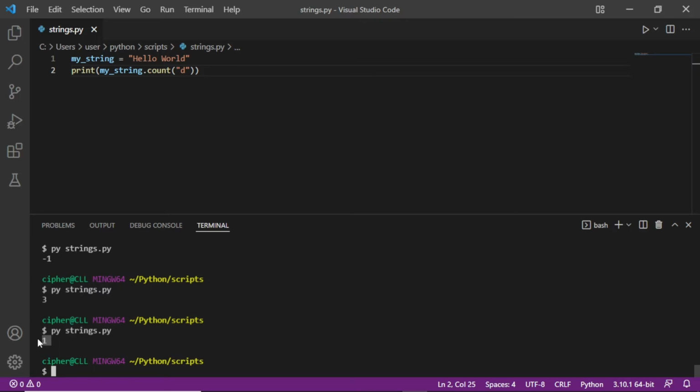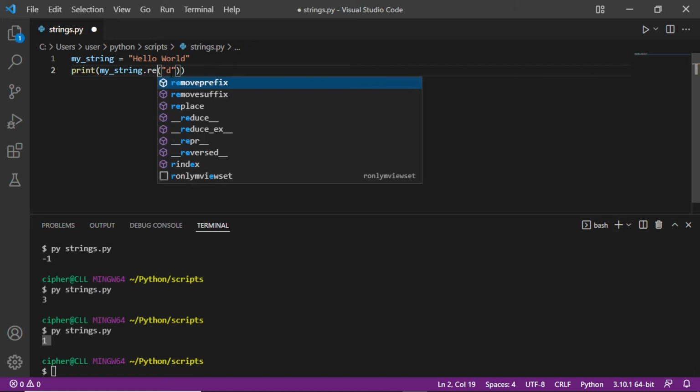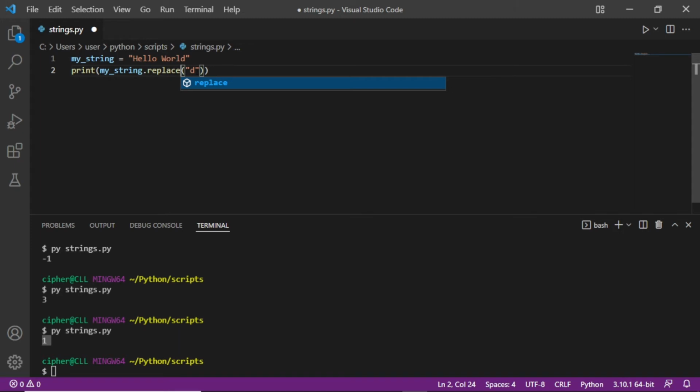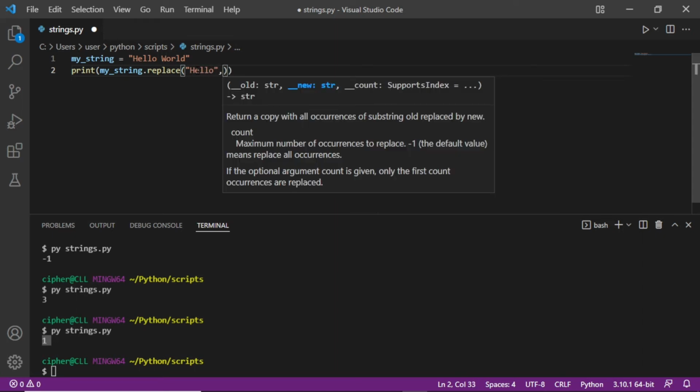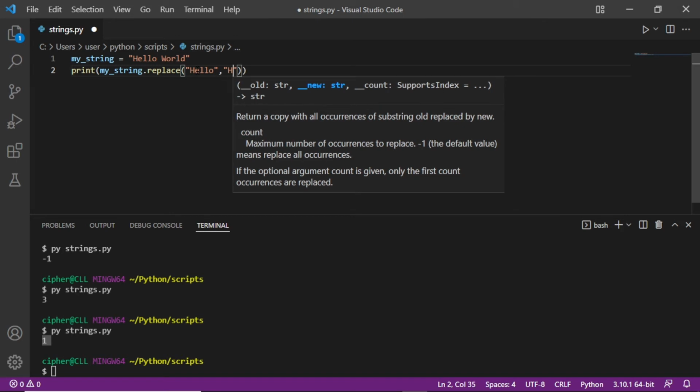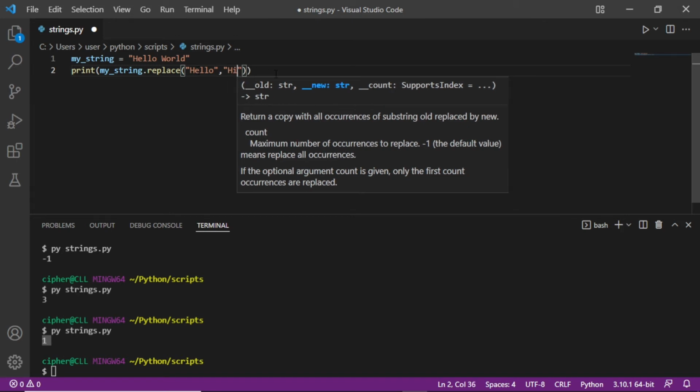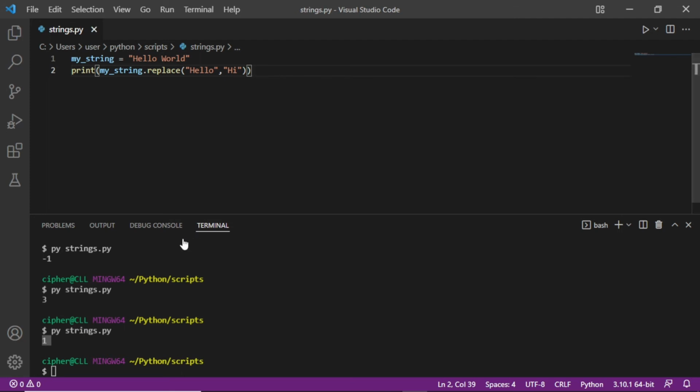Also, we can replace a character or a substring inside our string. Let's use our same string here. We can use the replace method. So if we replace, let's replace hero with hero is high. Okay, if we save this and print it here, we are going to have the new string.